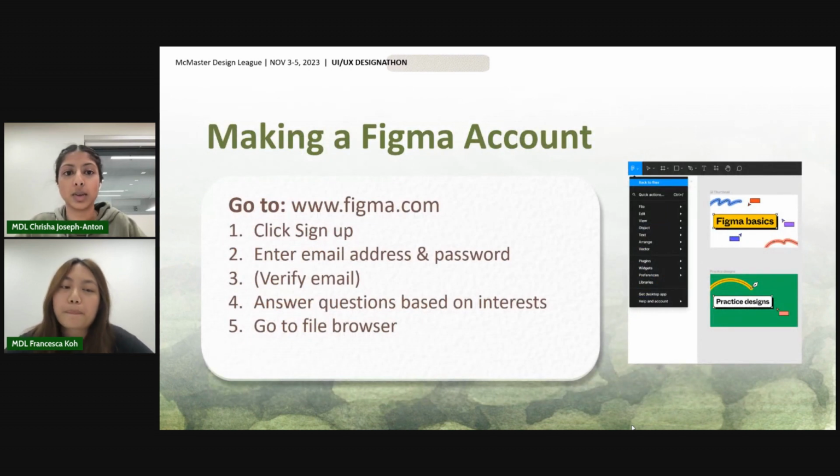All right, so this workshop is mainly going to be focused around Figma. There are alternatives for creating UI UX designs, such as Mockflow, which we will be using during this Designathon if you choose to do their challenge, which I do recommend. To create an account on Figma, you just click sign up, then enter your details, and don't forget to verify through your email. Then you answer some basic questions based on your goals and your personal interests, and then just click on File Browser, and you're all set.